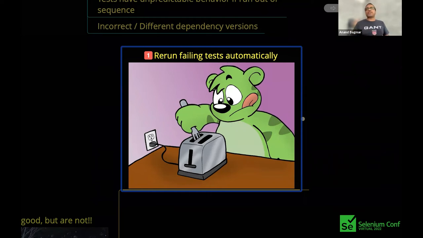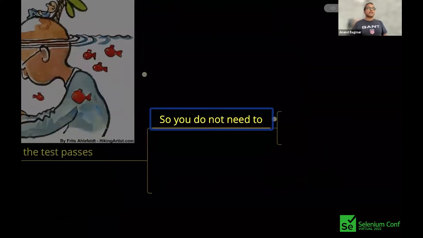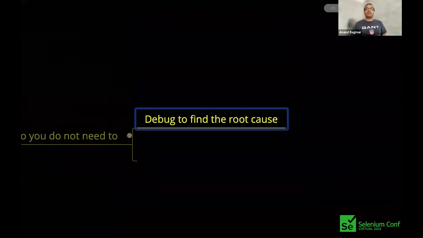Now, this is a feature that can very easily be implemented with TestNG. You implement a retry listener, and the saddest part about this retry listener type approach is you can say how many times you want to retry or rerun the failing test till it passes. I find that a very sad usage of a feature. You are rerunning this with the hope that the test passes. And if the test passes, then you do not need to debug and find the root cause. Why did it fail in the first place?